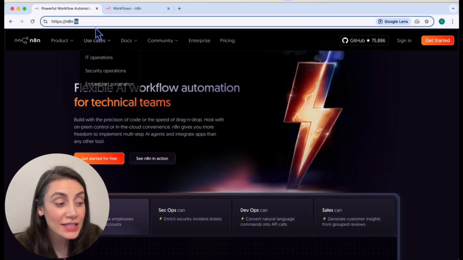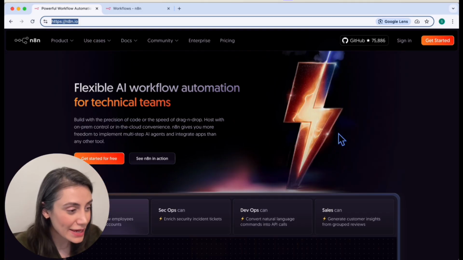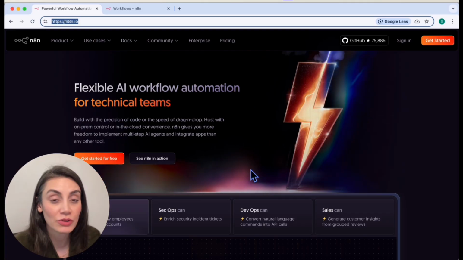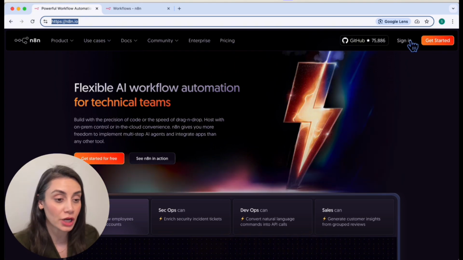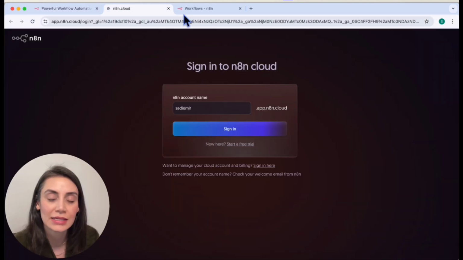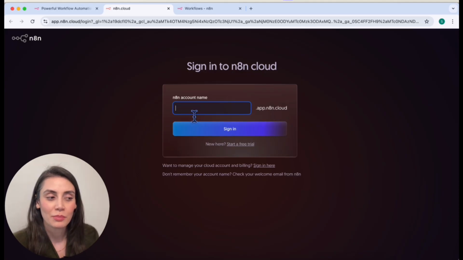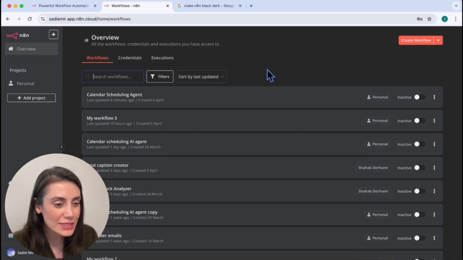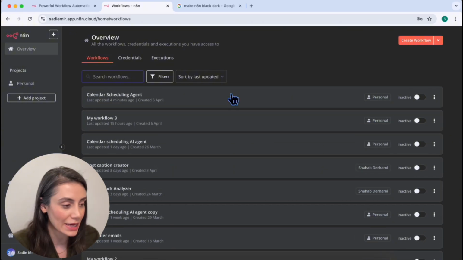To get us started, go to the n8n.io website. You need to create an account if you don't have one, and you will have 14 days of free trial. I believe that is enough for you to figure out if this tool is proper for your purpose. So you can sign in, and after you sign in, you will see a page like this, but yours is going to be obviously empty.